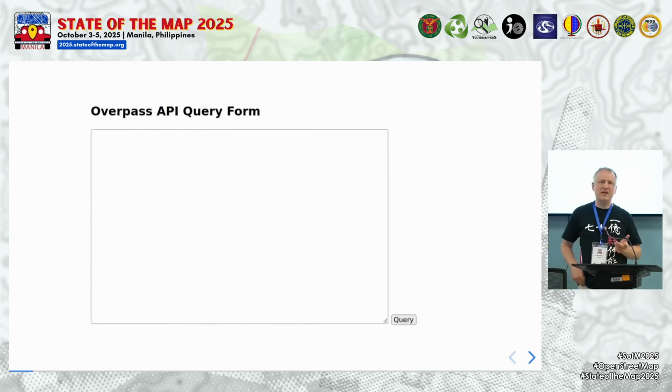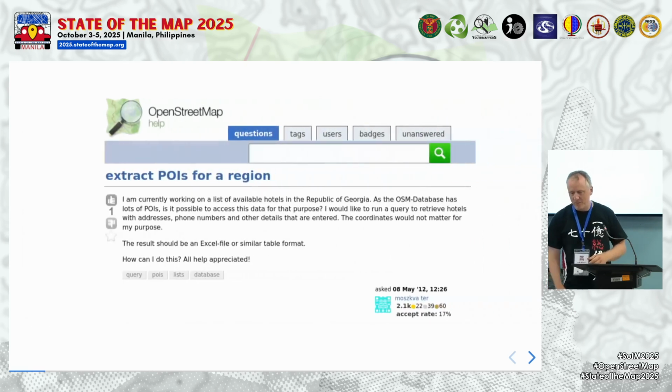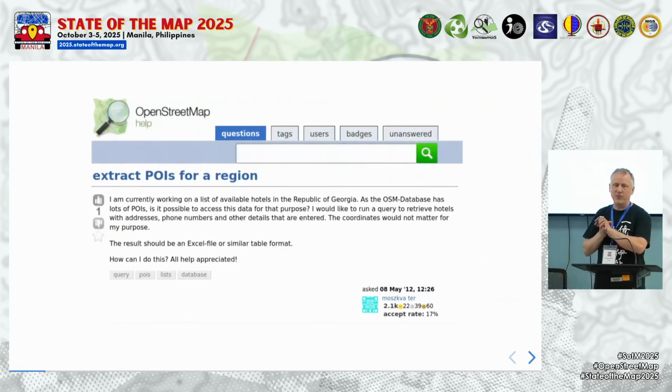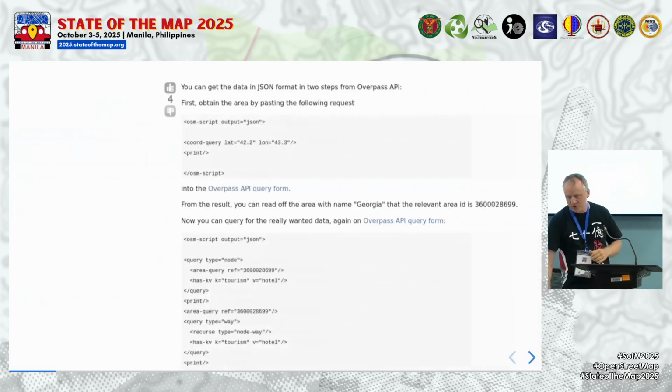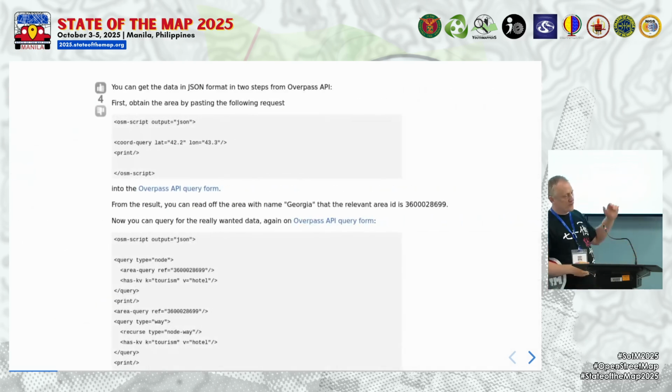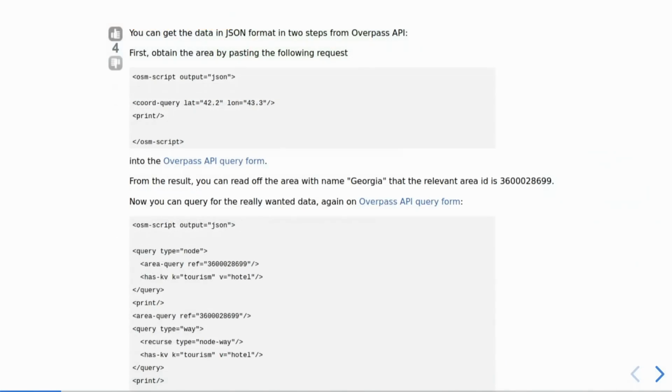However, the Overpass API, the Overpass database has its own query language, and this is basically how it looked. When people asked on the help forum, hey, how can I extract all POIs in a certain region? The answer was usually very complex, like, oh, first you have to go to this, and then you get this ID, and then you have to enter this complex query into that form, and then you get a result, and the result's going to be an XML file that you can open in JOSM or something.